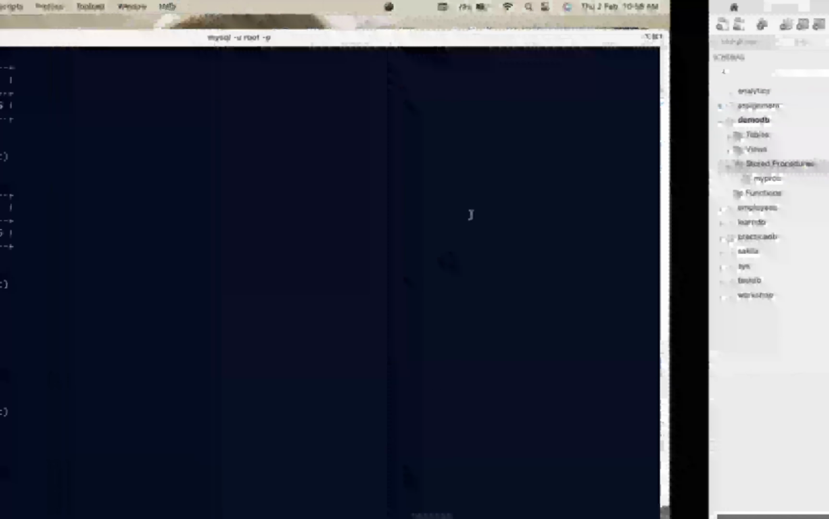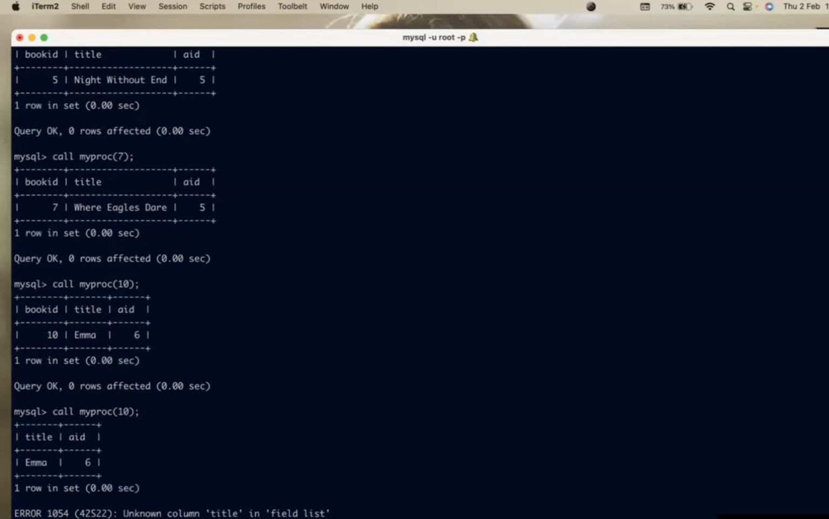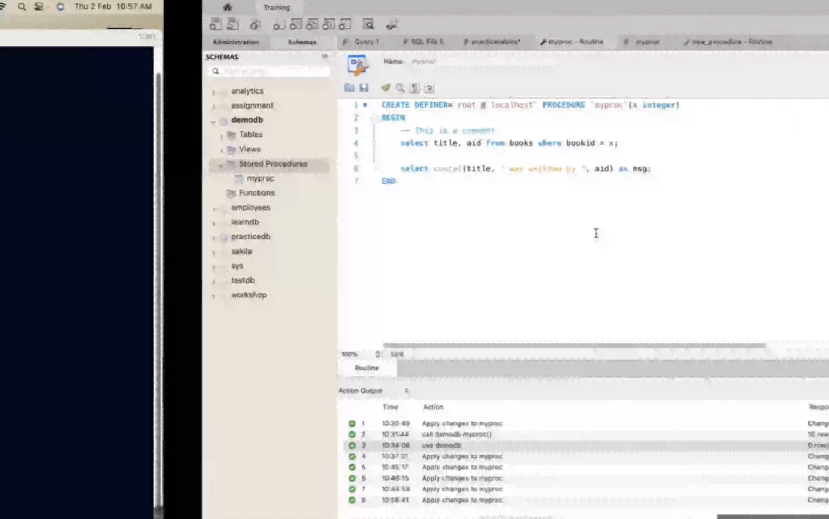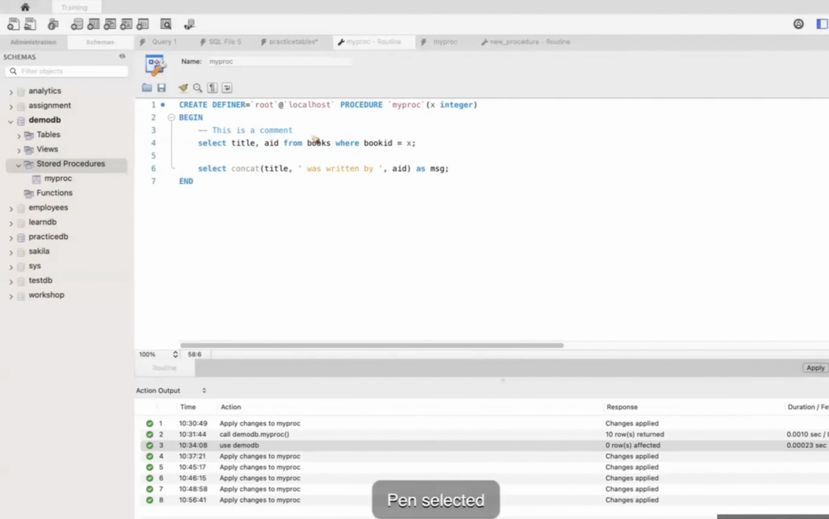And now if you call my proc of 10, it is selecting Emma and 6, but here next line it says title and field list is unknown, right? So you are getting an error here. It is saying, I don't know what is title.